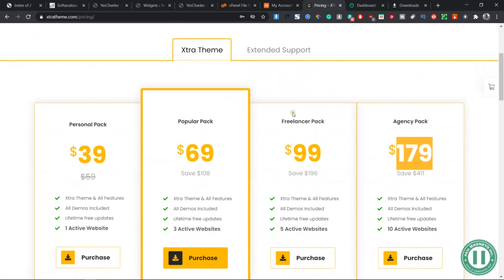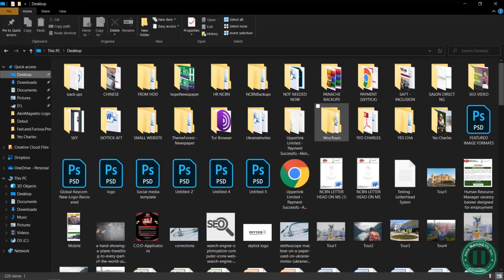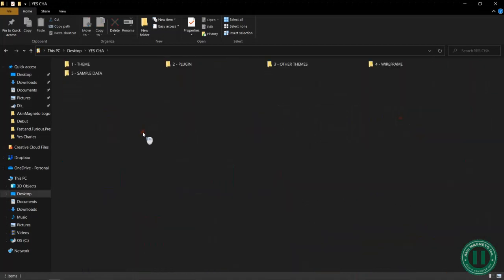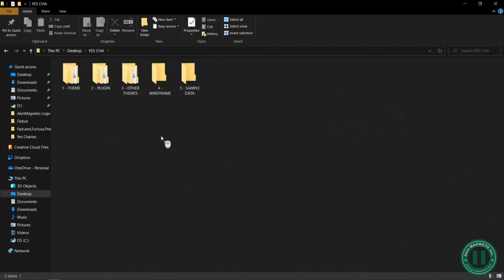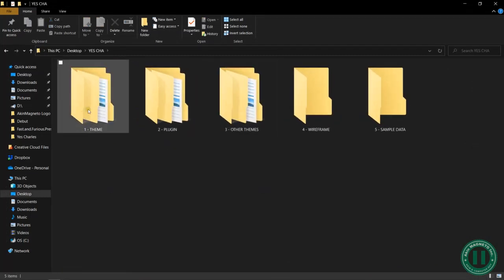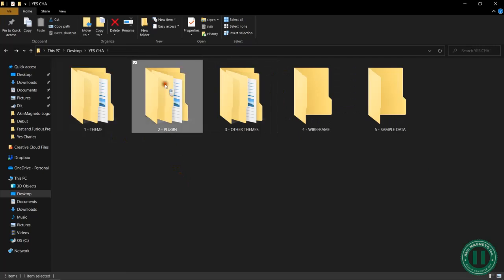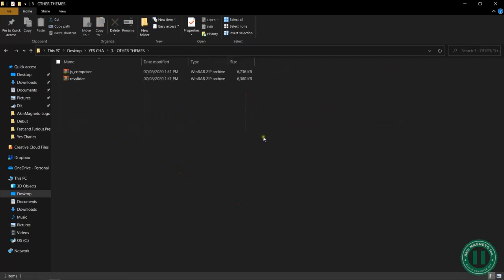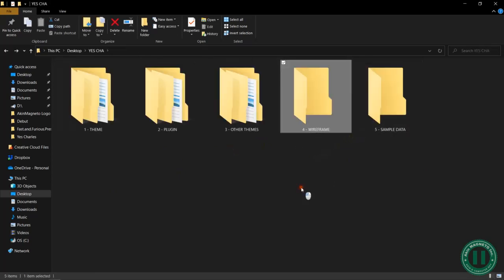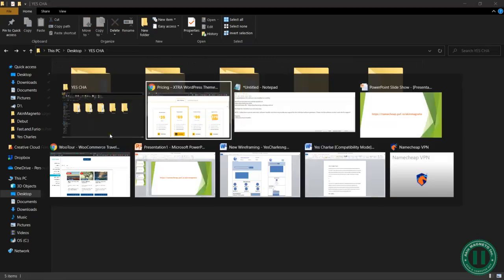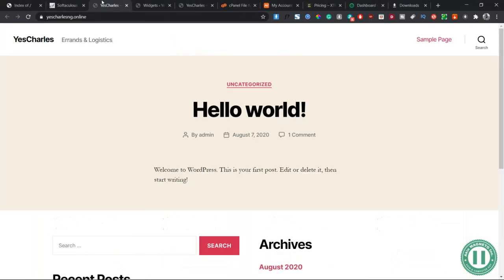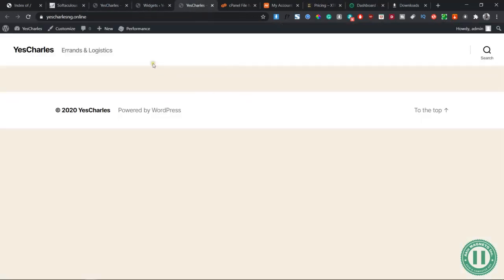After you have downloaded it into your folder, it's going to appear like this. The first one contains the theme file, the second one contains the plugin, the third one contains other plugins, not themes, and this is the wireframe file and the sample data. This is our fresh installation for ng.online. The next stage is for us to upload all the files I've shown to you, from the first folder to the third folder.